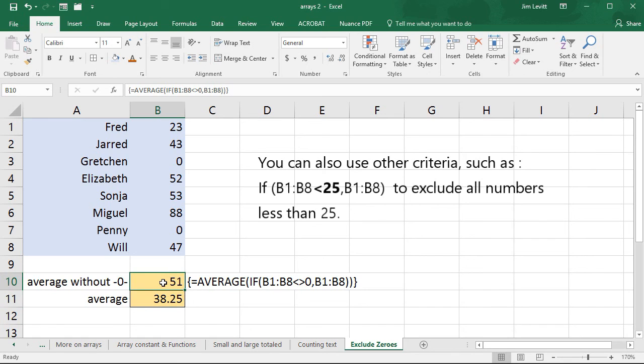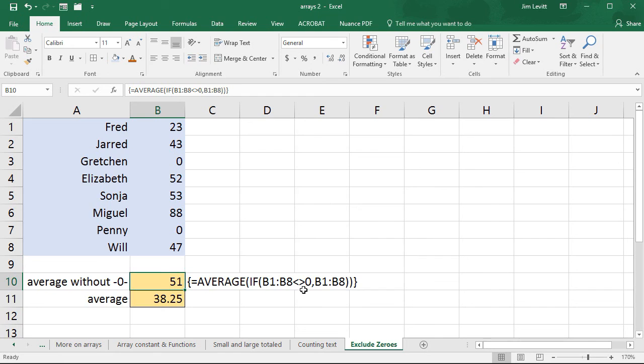In cell B10, I have the array that you see typed out in cell C10. It's equal to the average of, if the range B1 to B8 is not equal to 0, then the result is whatever cell I'm at, B1 to B8. And what it will do is it will go through and create an array in memory only of those cells that have a value that's not equal to 0. And then it will give me an average of them, and the average is 51.